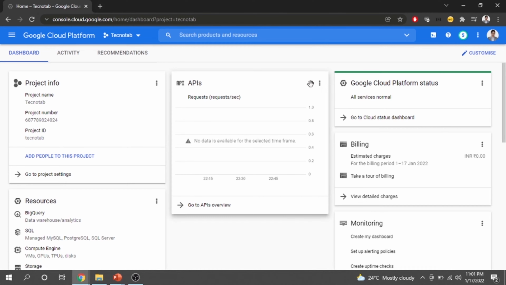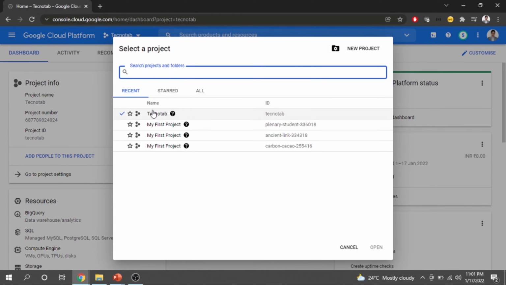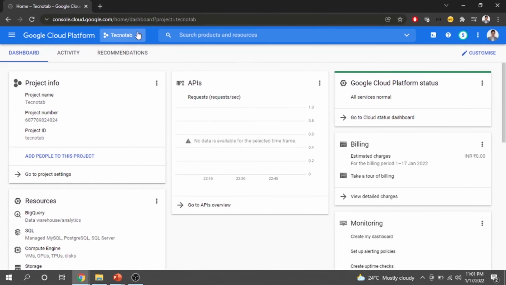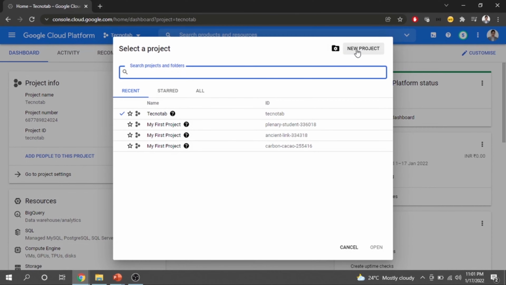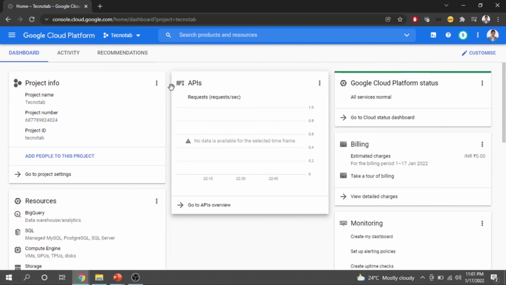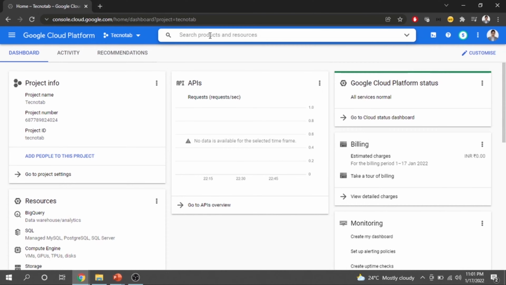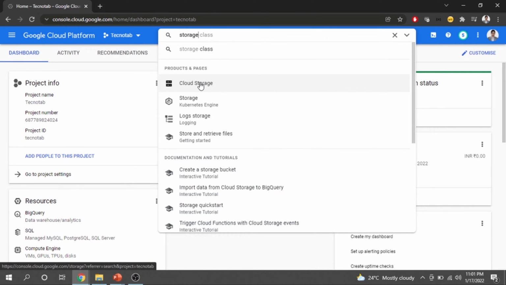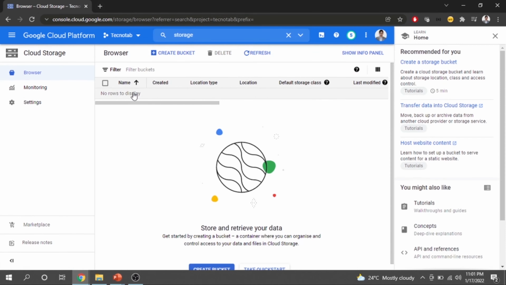So I am on my Google Cloud Console, and I have selected the project as TechnoTab that we created in our last video. If you don't have any project, you can just go ahead and create the project, but I will be selecting this TechnoTab only, and I'm going to create a storage. So in the search box, I will type storage, and I will select the cloud storage. There is no storage bucket available here, so we have to go ahead and create a storage bucket.